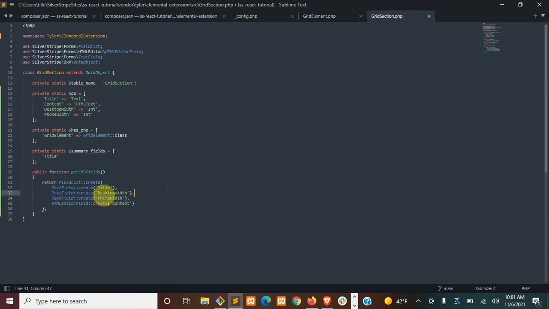Just a minor correction here. Go ahead and put the desktop width and phone width before the content, and then make sure you don't have a trailing comma here. That would work in an array. Like we could have a comma here, and you probably should. It's kind of best practice. But you can't have that in a field list like this because this isn't actually an array. It's just an unlimited amount of arguments.